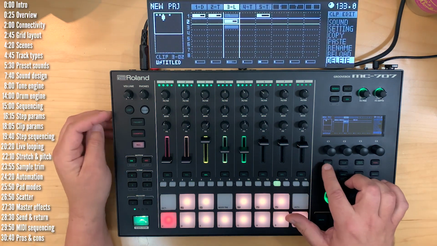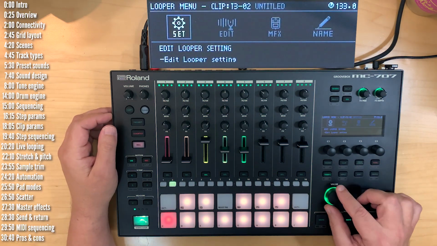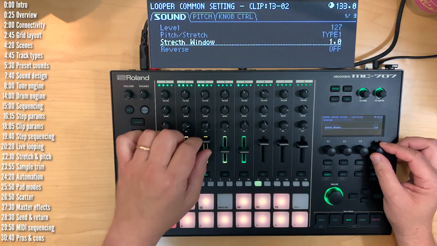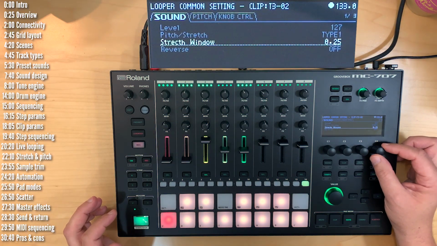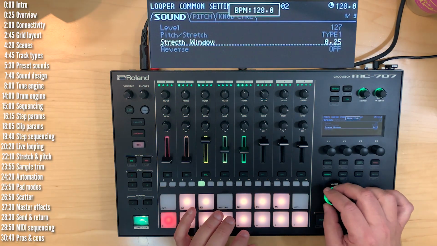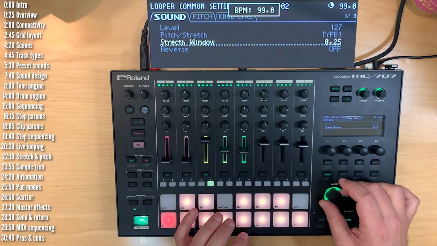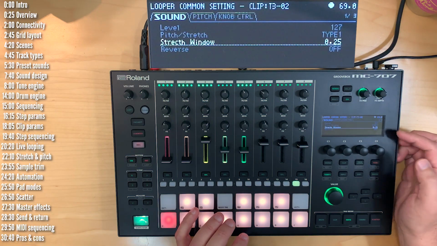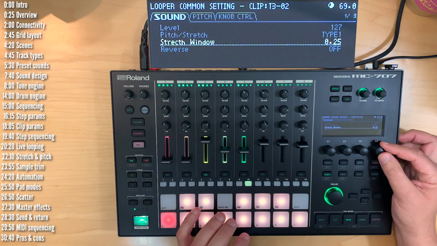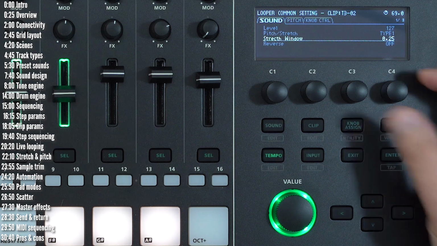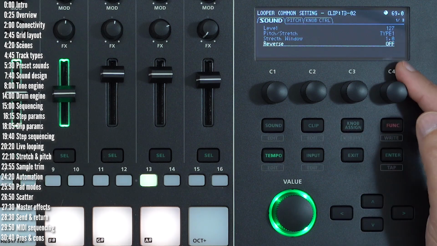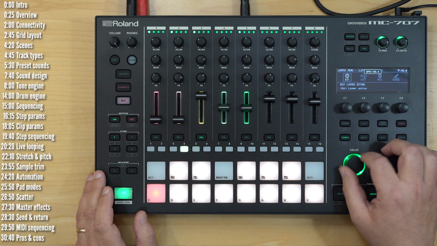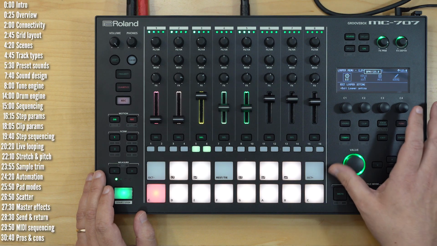There are some other settings here while we're on the topic. Stretch window is pretty cool, especially at the extremes. So, nice vocal effects, if you're up for that. Oh, and how could I not turn on reverse, right? Whoosh. No. Whoosh. No. Whoosh. Nope.